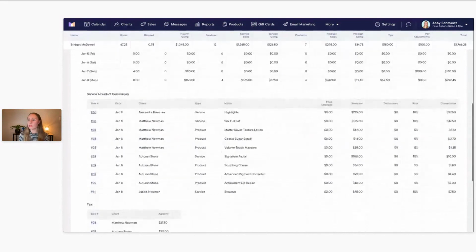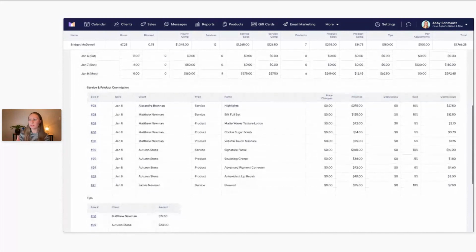Something else that's really cool here is that we have this sale number column. Another update that we've added to our payroll report recently is that when you click on these individual sale numbers, you're taken directly in a new tab to the specific sale in the sales screen. I love that functionality. It's really nice if you need to jump to a sale and check it out or adjust anything there. As you can see here, you can see the type, the service or product, the name, the revenue, deductions, commission rates, all of that type of information.